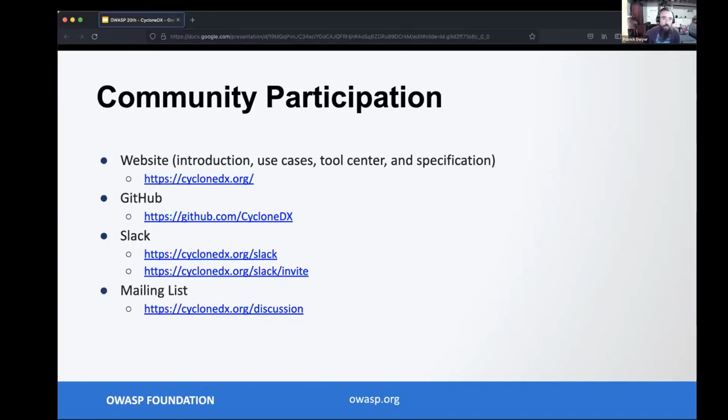And we've also got a CycloneDX mailing list. So you can sign up there, and no, Slack isn't an option for some people who work in high assurance environments. So we've also got good old email as an option as well.